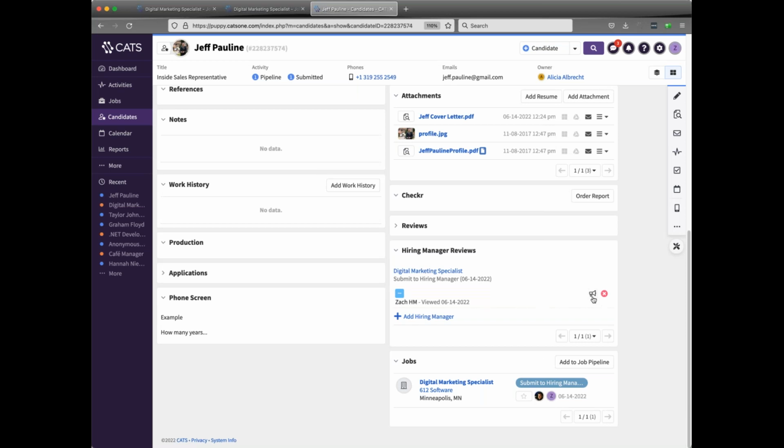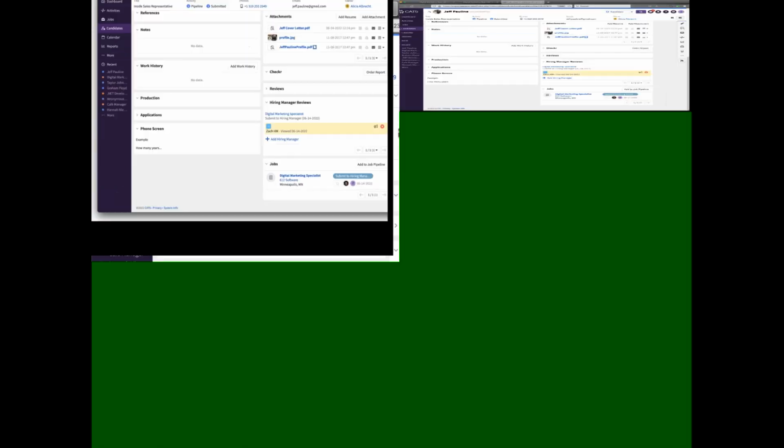What I can do if I hit the little, is that like a megaphone icon? I can actually send a reminder email to that hiring manager that says, hey, poke, poke, poke. I submitted this candidate to you. You know, what's up? Still awaiting your feedback. Not super noteworthy, but it's not something I showed last time. So I wanted to throw that out there. All right, so let's go back to the hiring manager view.